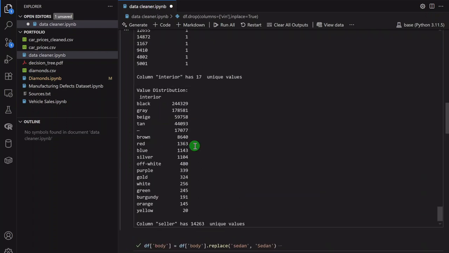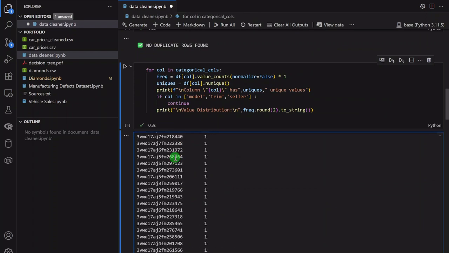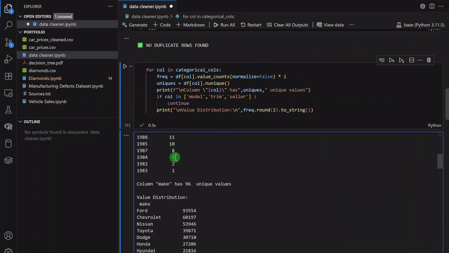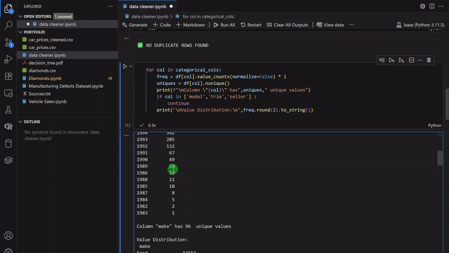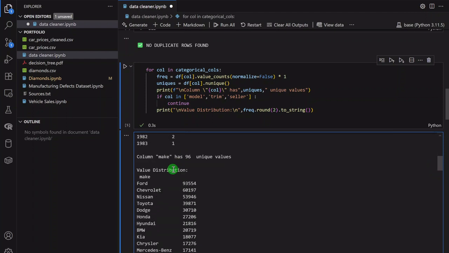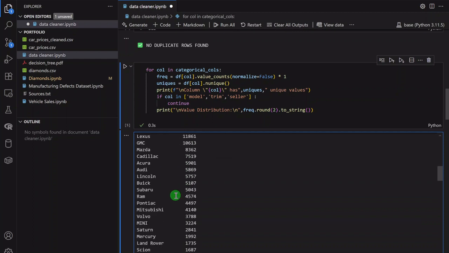Let's just go over a few of them. Alright, let's go over them, just to get a look. So such as here, we had explained that year had 34 unique values and most of the cars were 2012 model cars. Moving along, we had the make of the cars. Ford had the highest sales, followed by Chevrolet and Nissan.